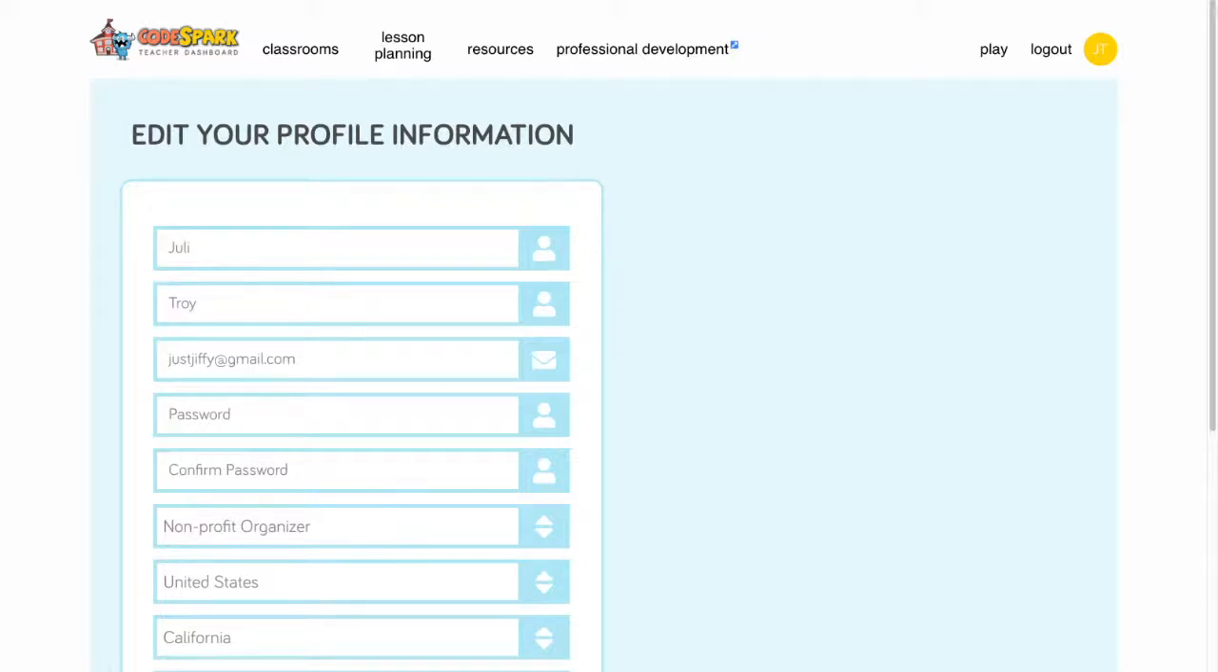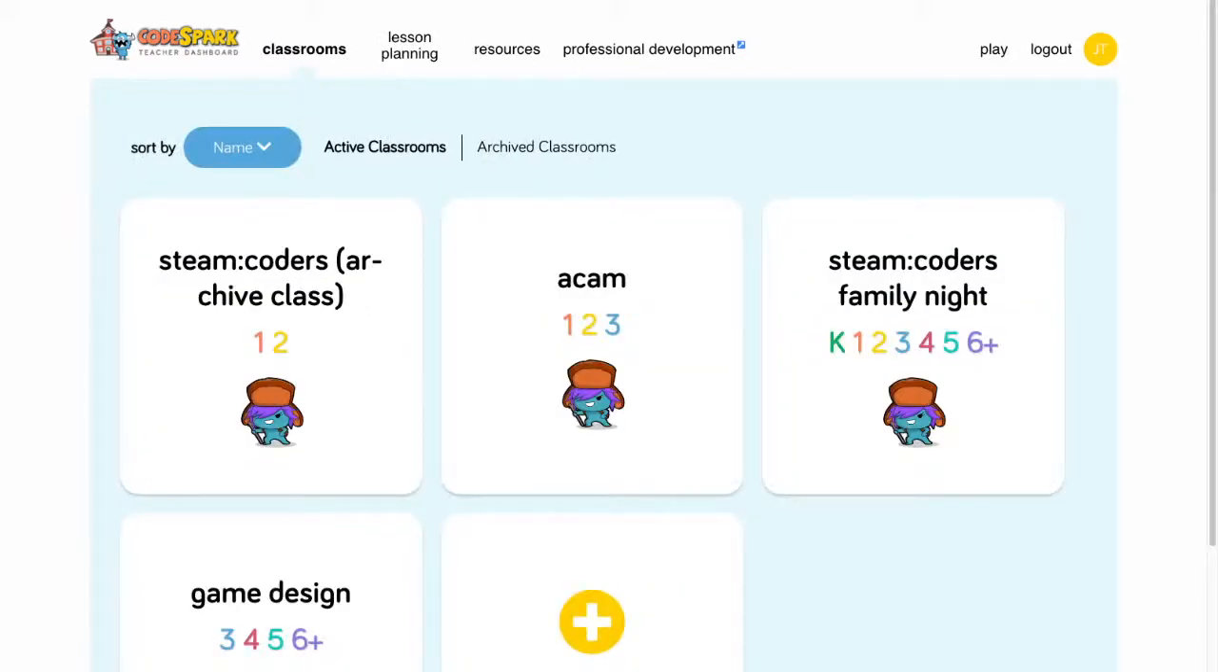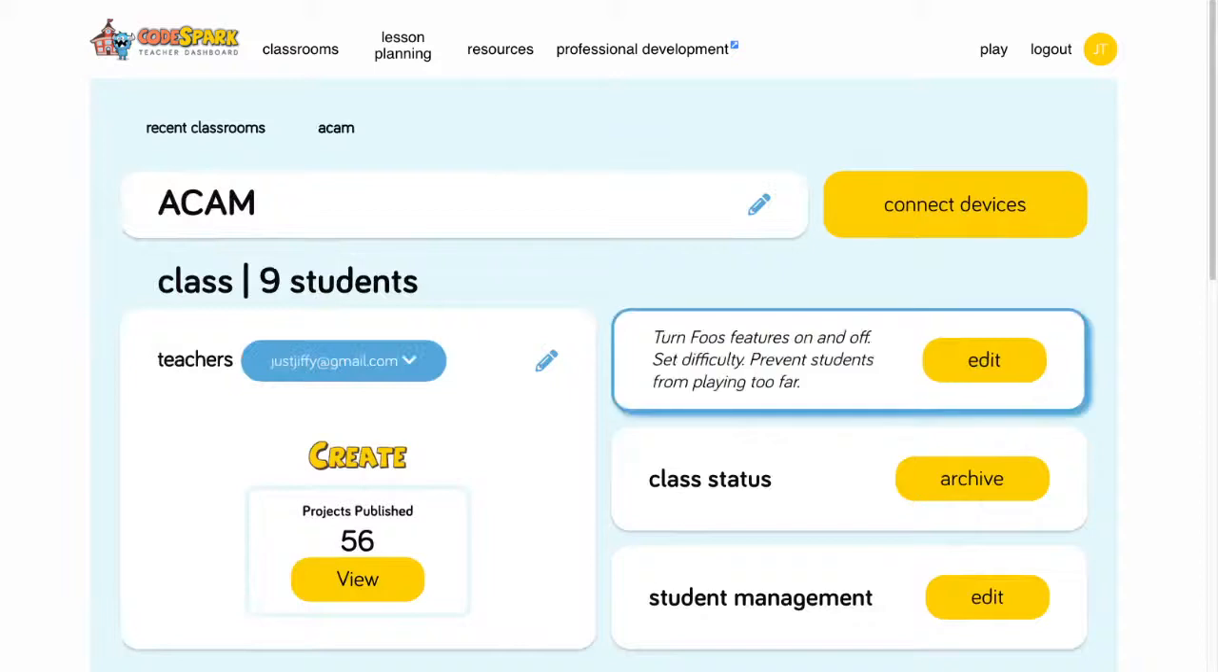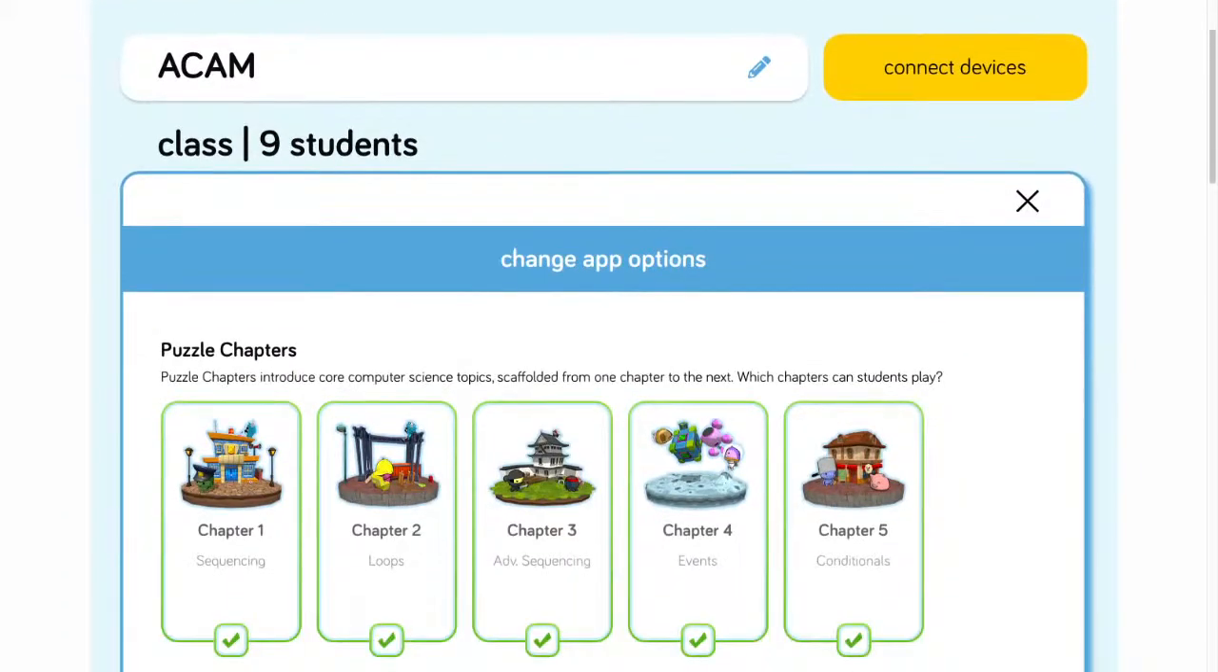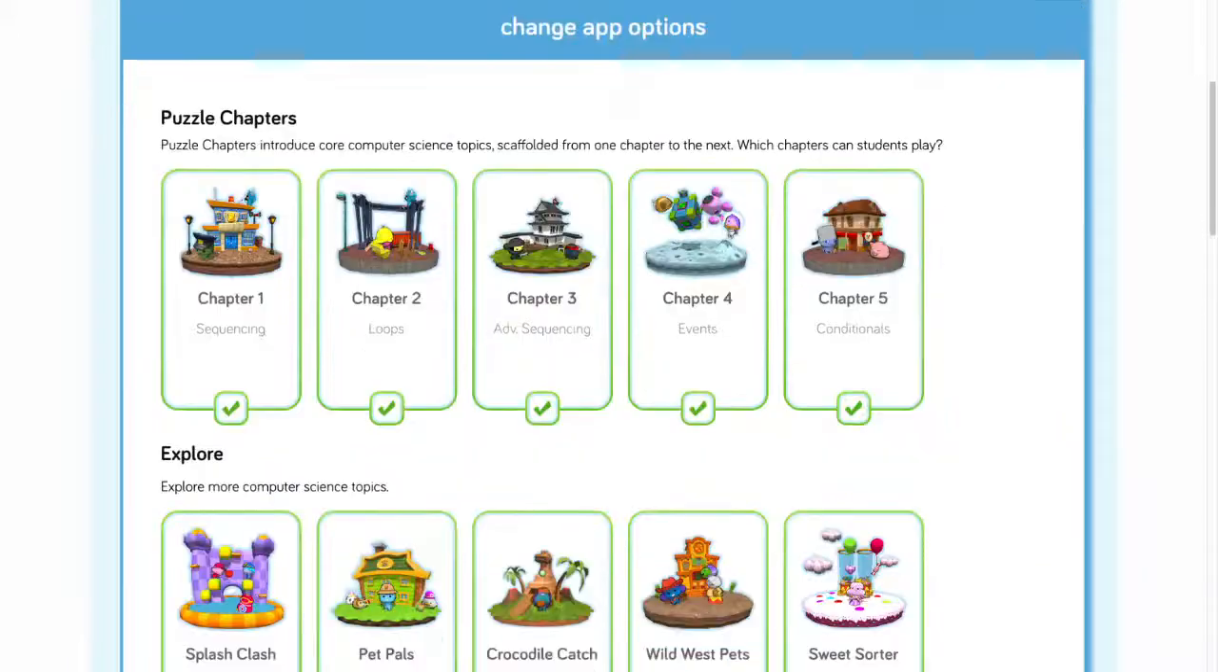We love it. So, as I mentioned, you can come in here and manage your classrooms down to the level of detail that you want. I love this feature here. Turn focus features on and off, set difficulty, prevent students from playing too far. If you need a little bit more control over your classroom, this is a really great tool, great resource.